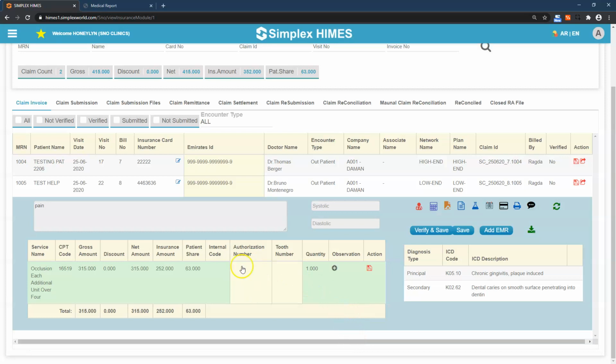Now this authorization number will come when you take the approval. So when you have got the approval, when the approval number is present in your approval desk, which I will show you, it will directly come here. And the tooth number will come from the dental charting. Whatever changes you make, in order to save it, you click on save here.